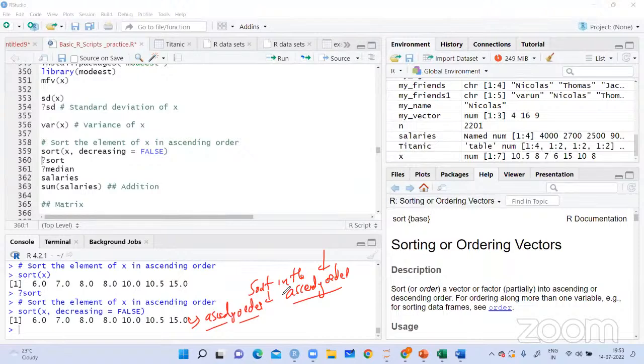So whenever you are in doubt, whenever you want to know how to use any function, you are simply supposed to give a question mark. Give a question mark and try to explore that function. So this is what you are going to do.